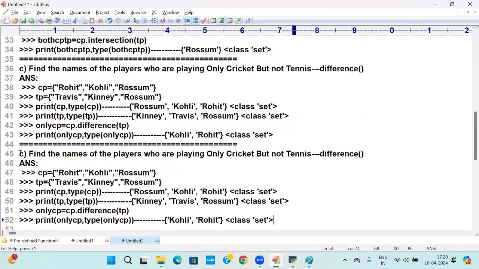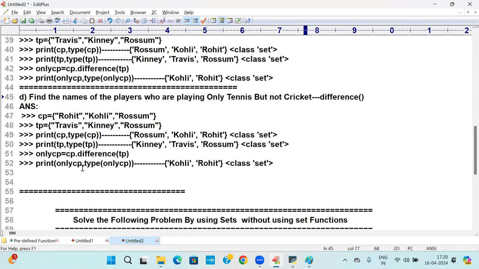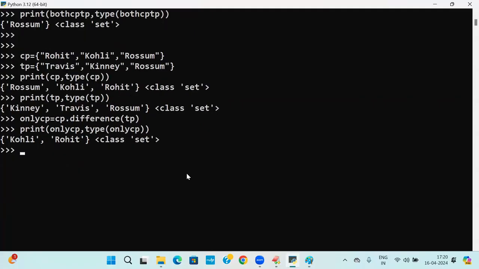Here I will write it. Question number D. Players who are playing only what? Only tennis. So I'll write it. Tennis, but not cricket. Difference, TP. Of course, I will get it from here. Directly I will write it. Only TP is equal to TP dot difference of CP. Print of only TP, comma, type of only TP.